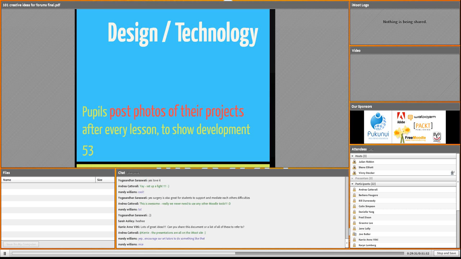Design technology. So at the end of each lesson, pupils can take a photo of their projects with their mobile devices, upload it to the forum. Quite nice to show development. Probably adapt that to any creative subject or possibly a science experiment.